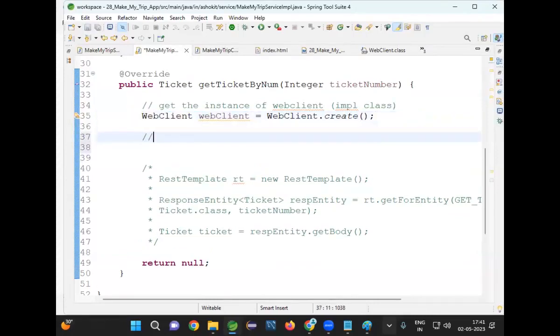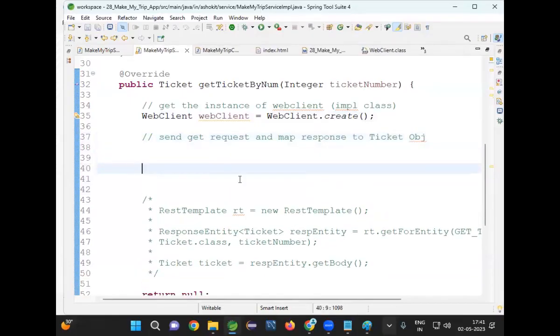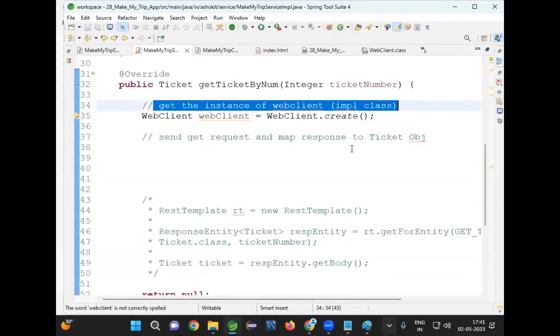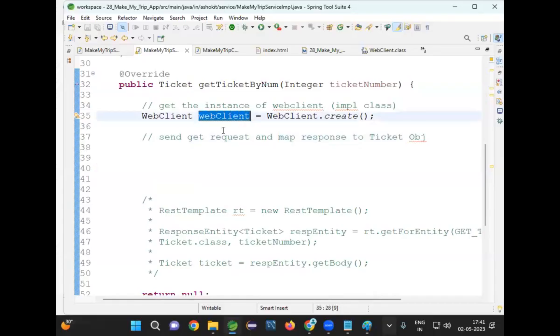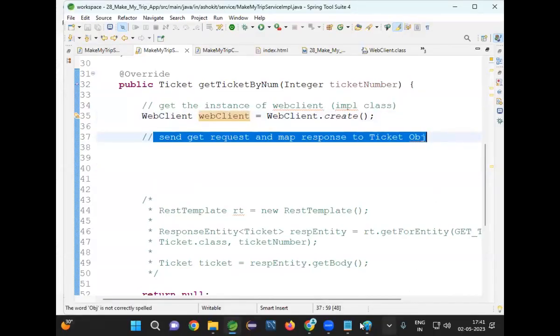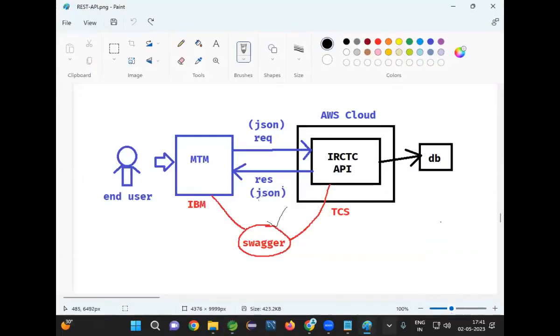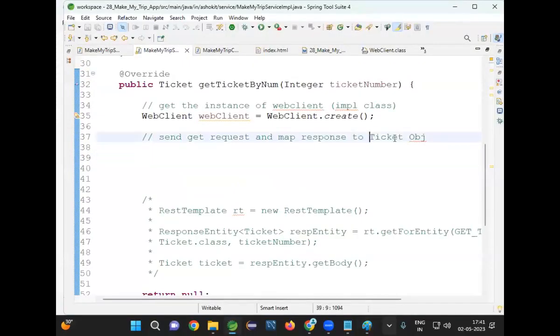Now send a get request, and map response to ticket object. That is the next task. Get the instance of web client. I got that. By using this web client, I need to send a get request to the IRCTC API. I have the URL of the IRCTC. When I send a get request to the IRCTC, what it will send me? It will send me the ticket data. So ticket data will come in the JSON format. I need to map that response to ticket object.